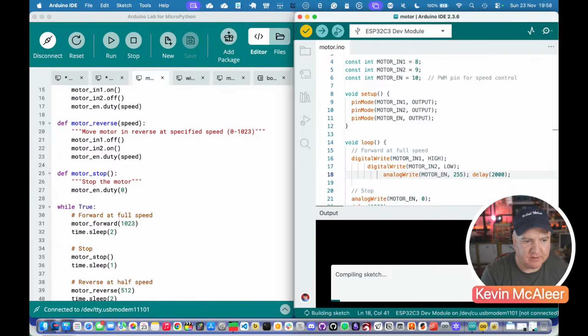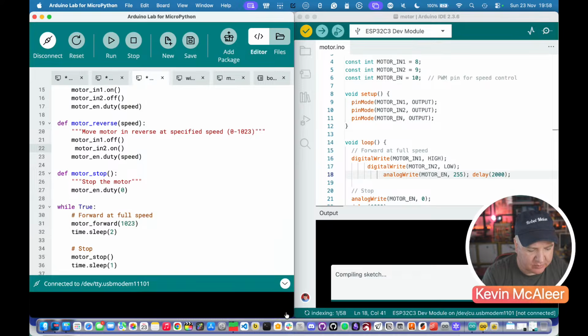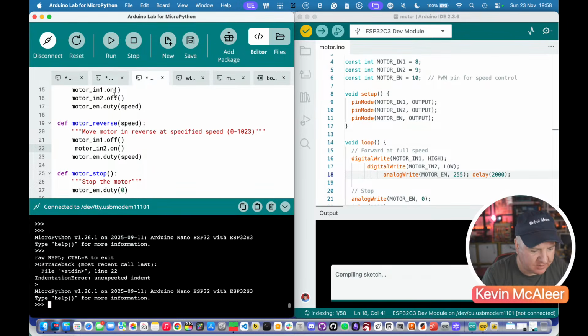Whereas in MicroPython, if you start indenting code wrongly, it won't work. It'll complain that there's an error. If we go over here, for example, and put an extra space in front of that, that's not valid. So if I try and run that, it'll basically just say unexpected indent on line 22, which is what we've done there. So we'd have to go back and fix that, and then it'll work again.